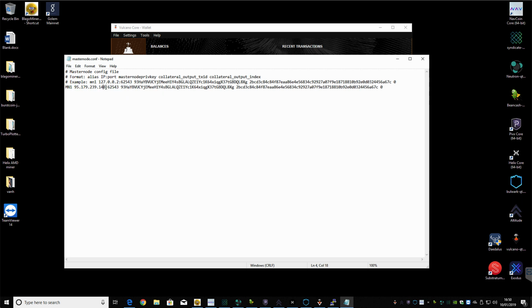So leave this, the colon 62543, that's the port number that's used by the Vulcano Masternode, so leave that as it is. And then this first long string is the gen key we just generated. The second one is the first part of the transaction outputs, and then this third one is just our single digit. So there needs to be a space between all of these different things. So MN1, a space, your IP and port number, then a space, the gen key, space, first part of your transaction outputs, another space, and then the last one, which will probably be 0, 1, or 2.